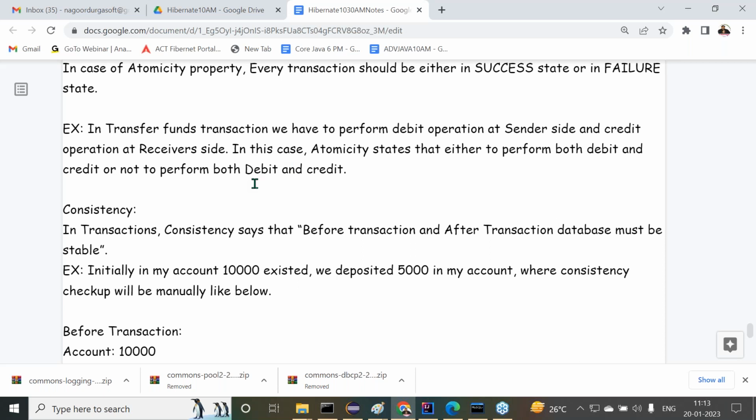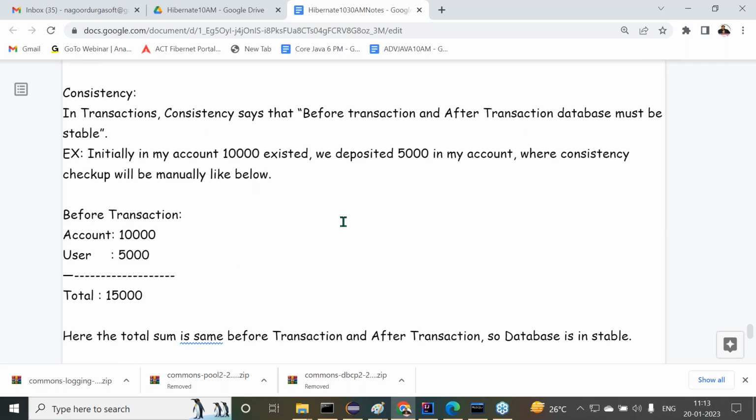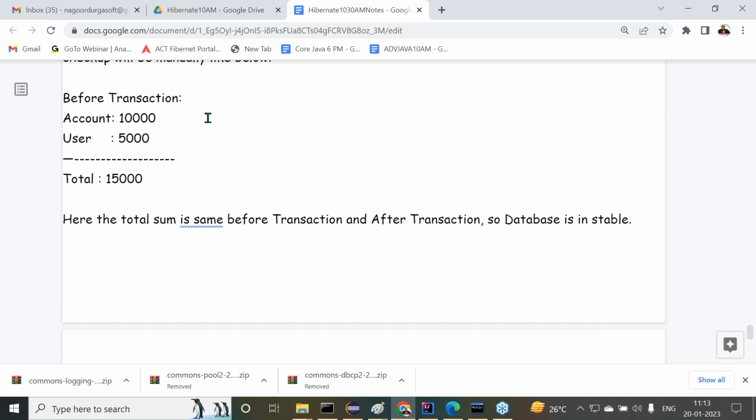Consistency. In a transaction, consistency says that before the transaction and after the transaction, the database must be stable. Initially in my account, 10,000 existed. We deposited 5,000 into our account. The consistency check is done like below. Before transaction, the amount in account is 10,000, user amount is 5,000, total value is 15,000.